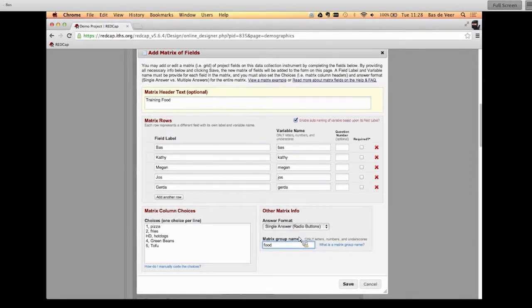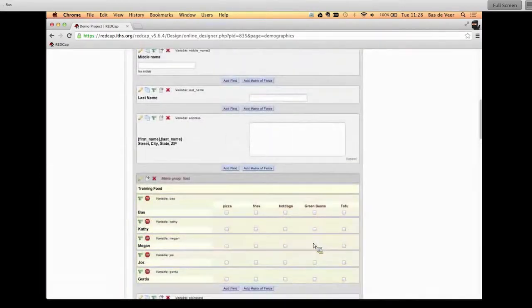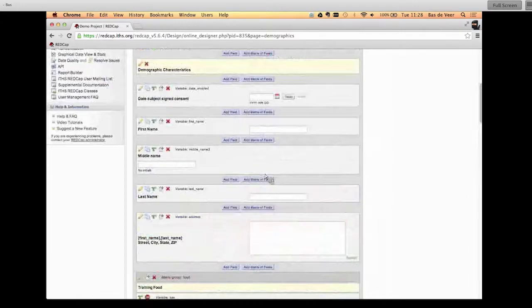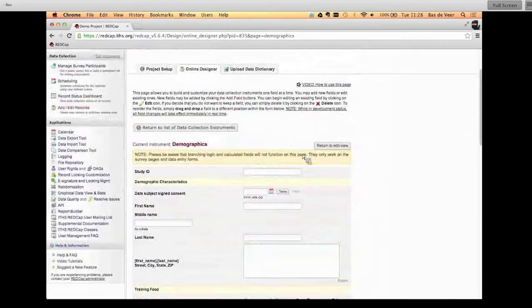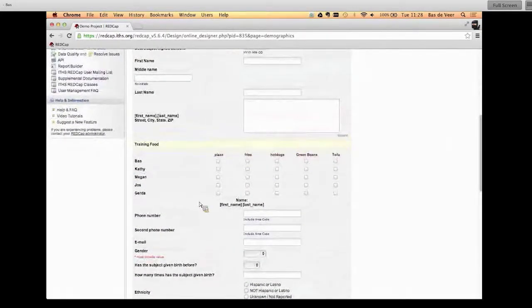And I also have to define if it's a single answer, radio buttons, or multiple answer for checkboxes. Let's do checkboxes for now. I hit save, and there we go. This is my new matrix. So that's how that works.